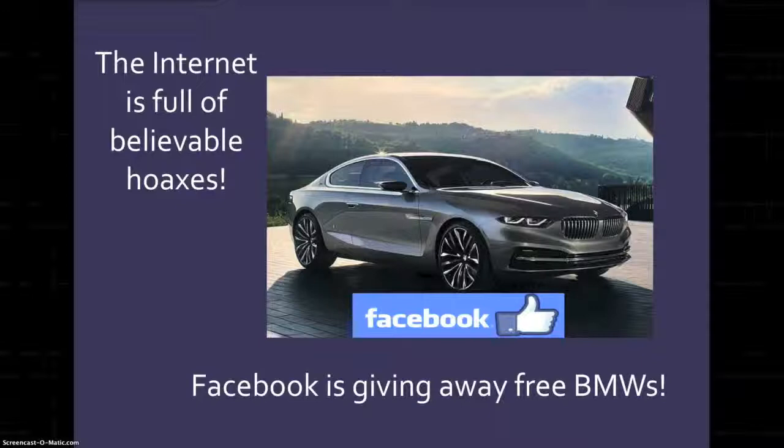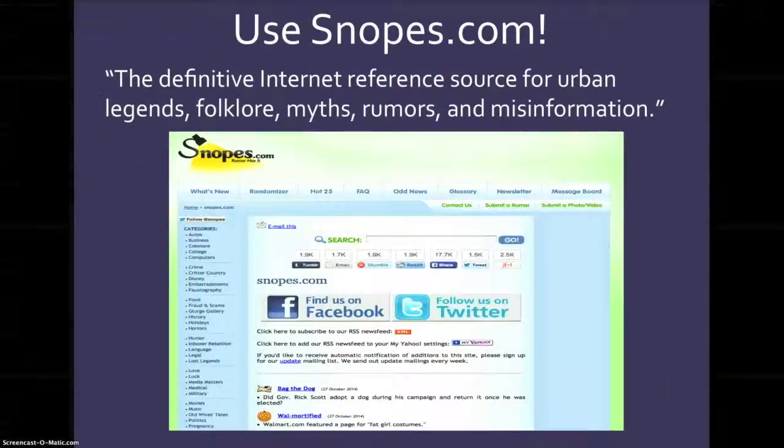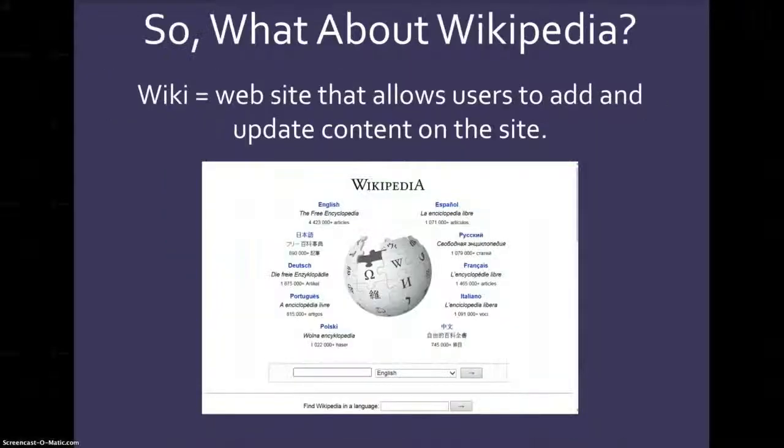The internet is full of believable hoaxes. For example, there's one going around right now that Facebook is giving away free BMWs. False. Where did I find out that it was false? I investigated it on Snopes.com. This is the definitive internet reference source for urban legends, folklore, myths, rumors, and misinformation. So go to Snopes.com if you ever want to check out an internet rumor.